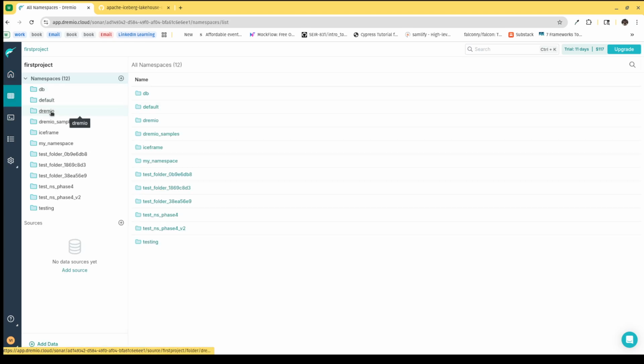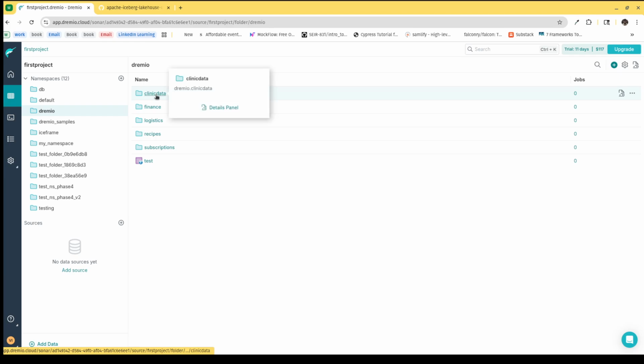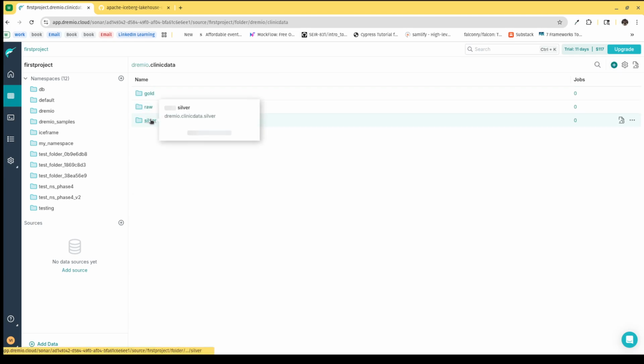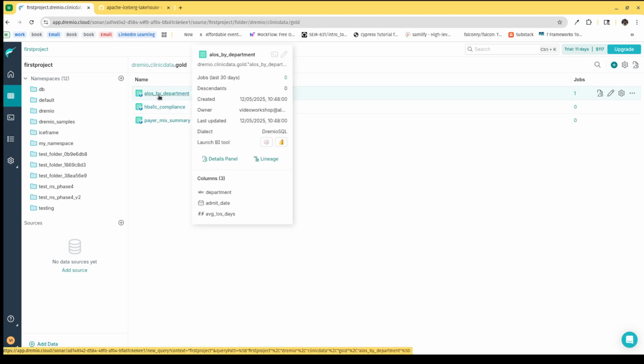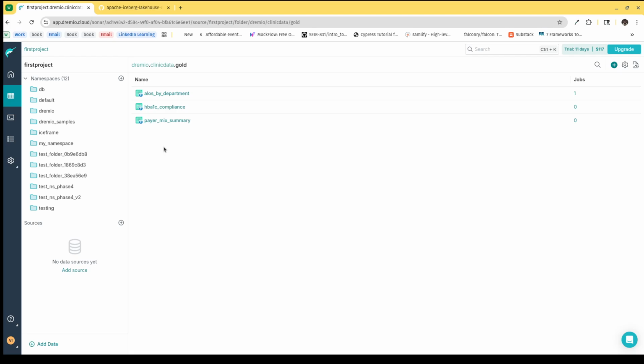So you see here I have my Dremio namespace. Within there I have my clinic data namespace organized into raw, silver, and gold. And here are those gold sets. You can see they're green, which means they're a view, not a physical copy of the table. So I've not duplicated my data at all. The only copy of the data is that raw copy.